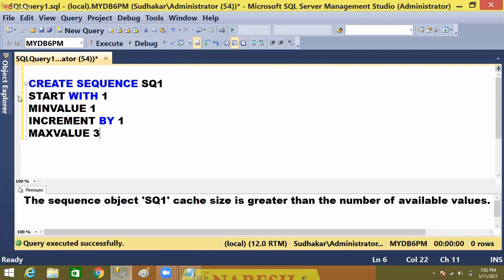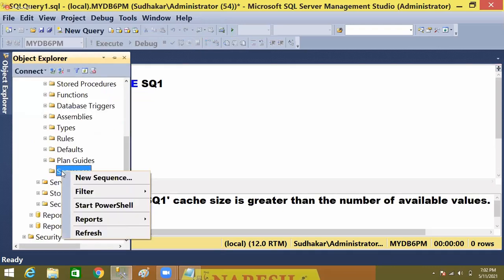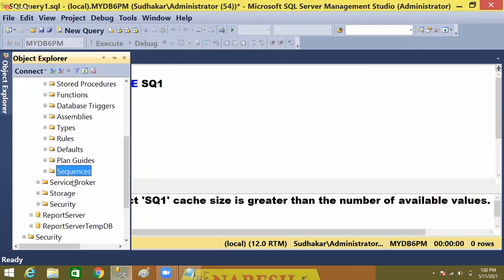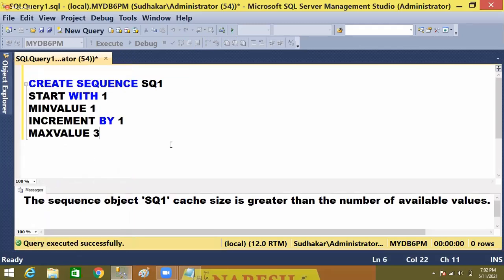Okay, now after creating this sequence object without cache and without cycle, let's go to your sequence folder and open it. Yes, so the SQ1 sequence is created. After creating the sequence here, now you can observe, this sequence object I can now use in any table.